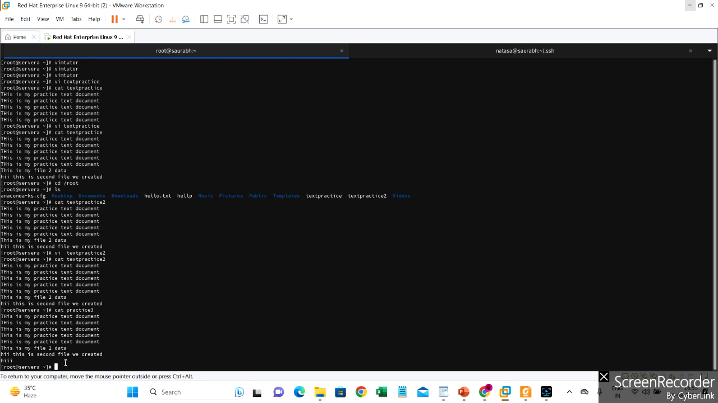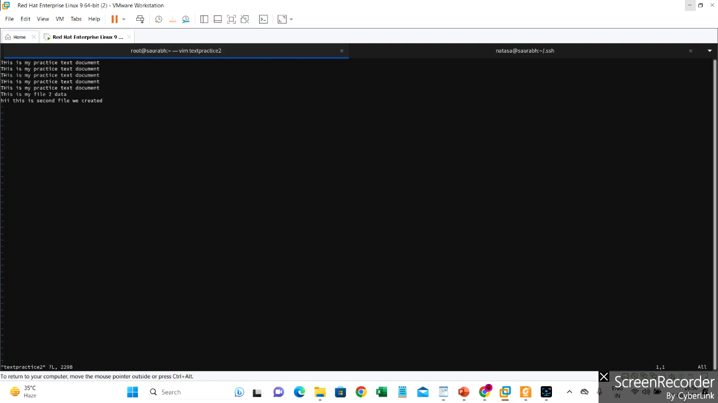If you want to set the line number for better understandability, you can go into the extended mode, and here you can put set nu, or you can also use the set number command. Both are the same. Here you can see that the line number is now present.